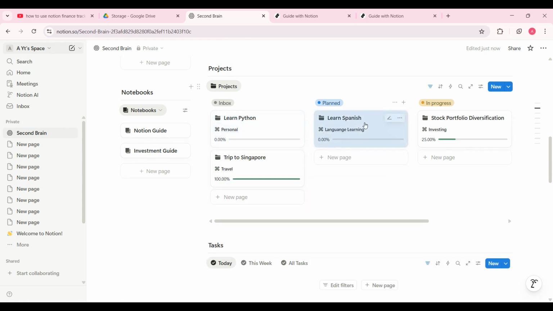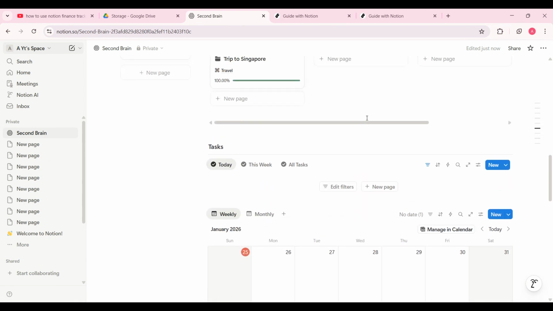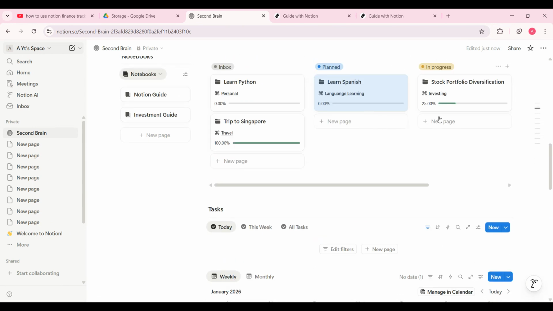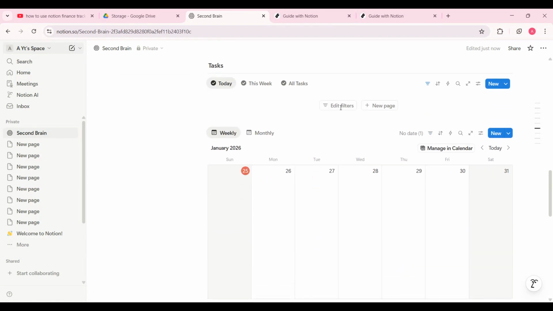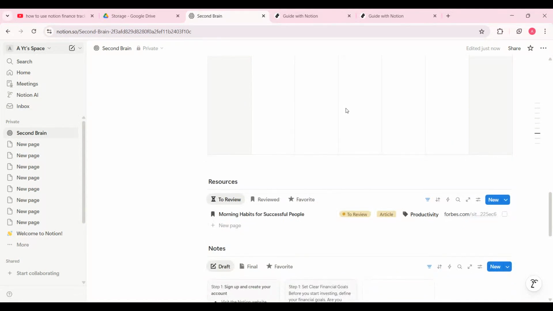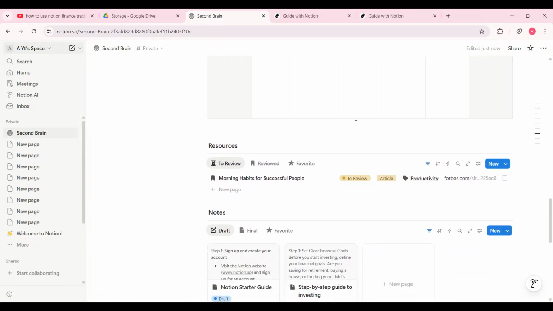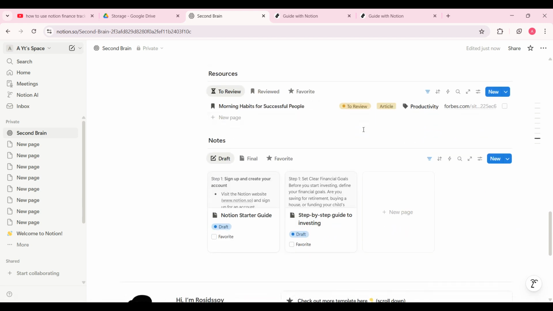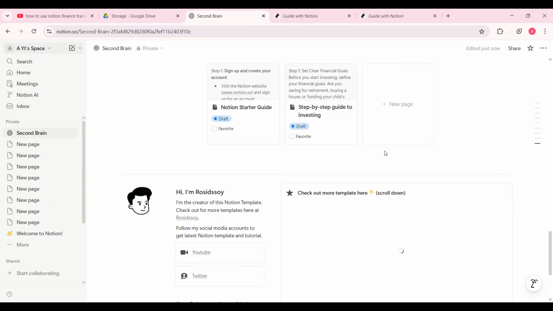Over time, you can move items from the inbox into other sections like Notes, Projects, or Resources. This keeps your system clean while making sure nothing important is lost. The more you use it, the more natural it becomes, and eventually you'll stop relying on memory and start relying on your system. And that's the basic way to understand and start using a Notion second brain. You don't need to master everything on day one. Just start capturing ideas and let the system grow with you.